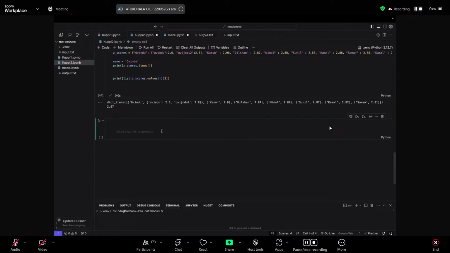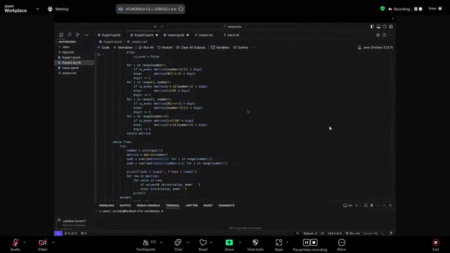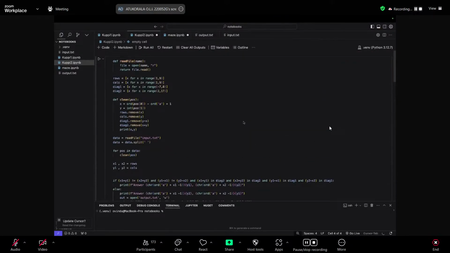So we have about 3 to 4 solutions, right? Now we just have to figure out how we are going to put that into code. I also thought of a small solution just before I started this Kuppi session, so I'll show you what I came up with.